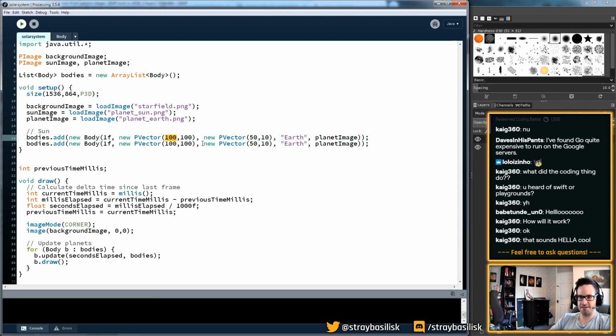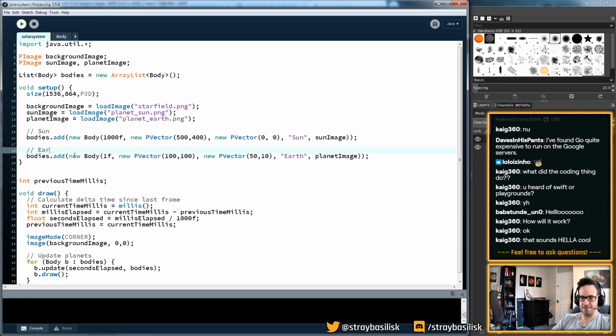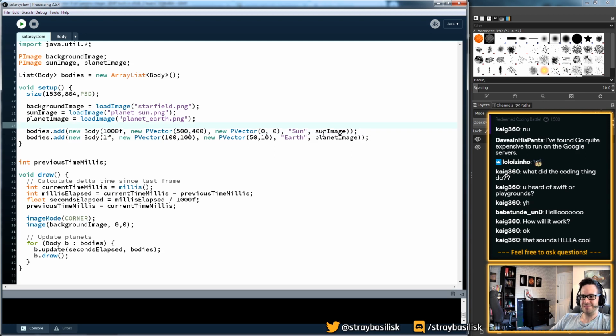So let's put this at 500, 400. We definitely do not want it moving. Don't know how high this is going to need to be. We might add something in for locking this so it's truly static and doesn't move at all, even though that's not actually physically accurate, but we shall see. The sun, then we want the planet to be, these comments are kind of redundant, I can see the label right here anyway.